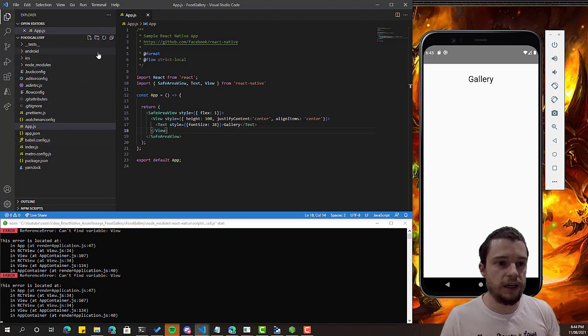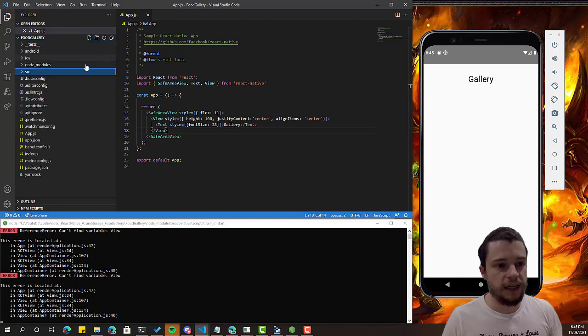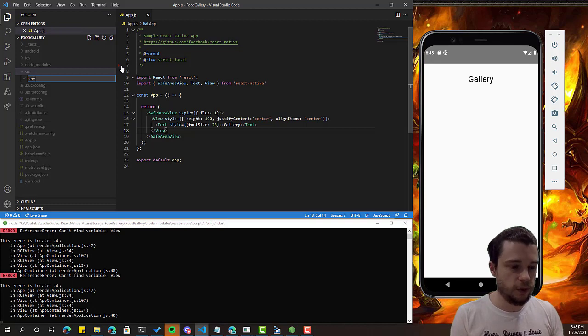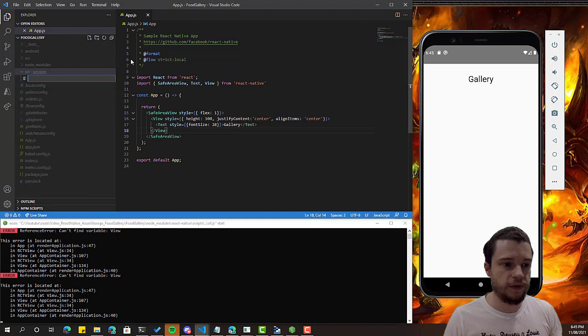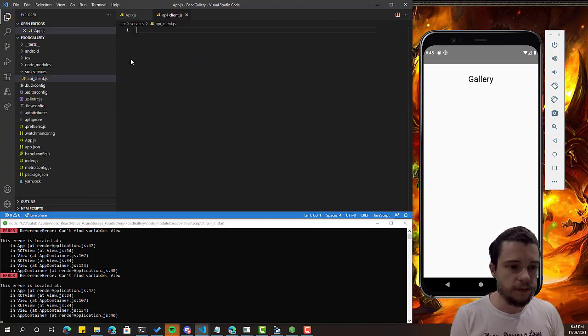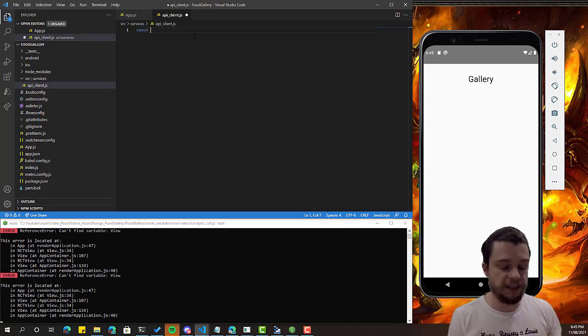So go here, make sure you've selected here in the gray space, go to the folder, goes SRC. Inside of SRC, go and create a services folder. And then inside the services, I'm going to put a new file, which I'm going to call API client.js. Now, API client, its job is going to be returning basically the images.